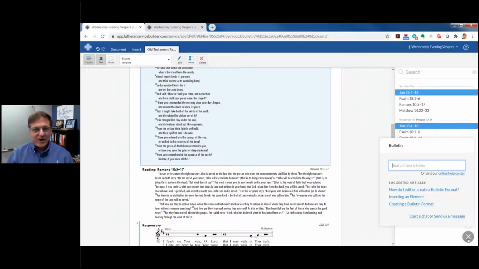So it might be, how do I format this? Or it might be, how do I insert a new hymn or a new verse? You can type that in there. It will provide some suggested articles for you. It will also just suggest some articles depending on where you are in the different things. But you've got this as well.